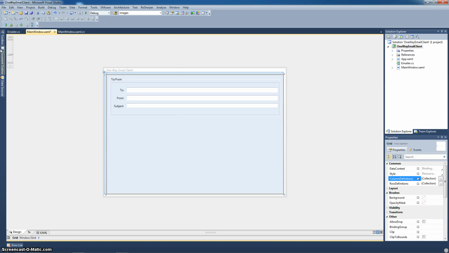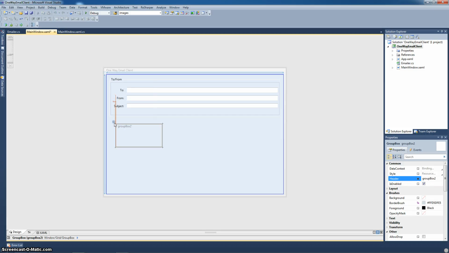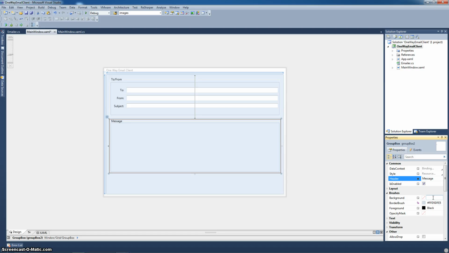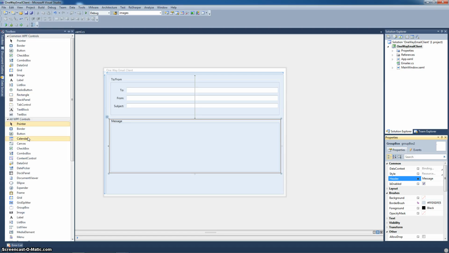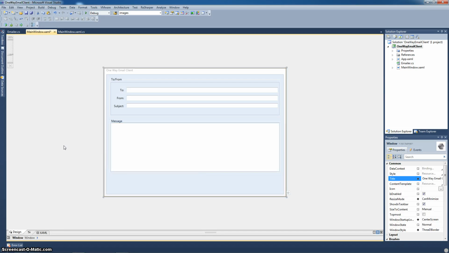So now that we have that, we're going to come back over here and add another group box. And this one we're just going to move right here, stretch that out nice and big. The reason why is because the header for this is going to be our message. And just like before, we grab a text box, we're going to move it up to the topmost corner and fill out this entire group box. There we go.